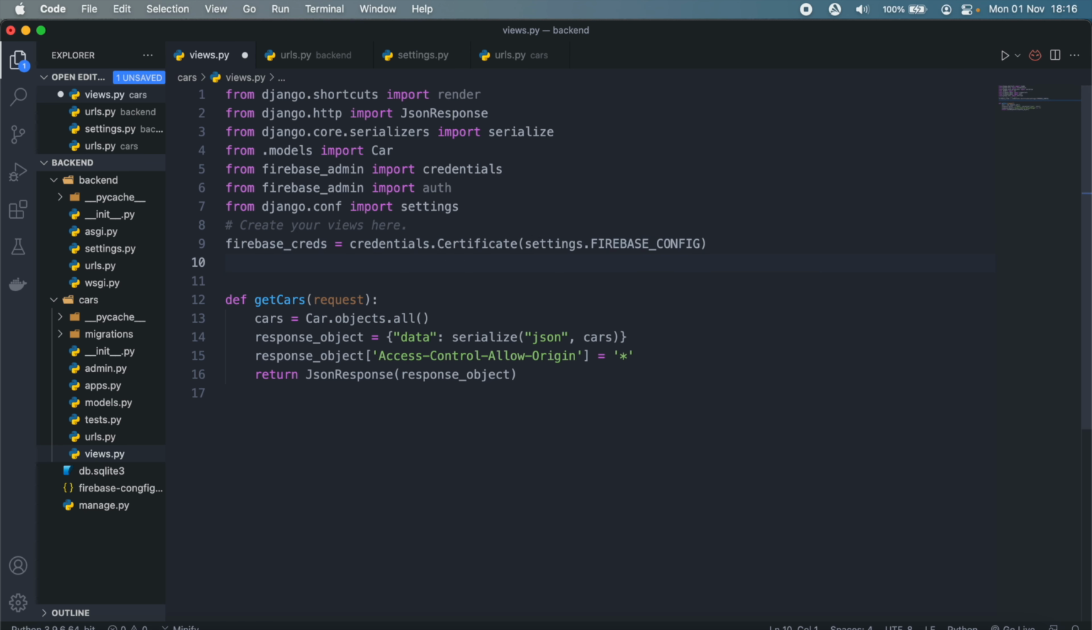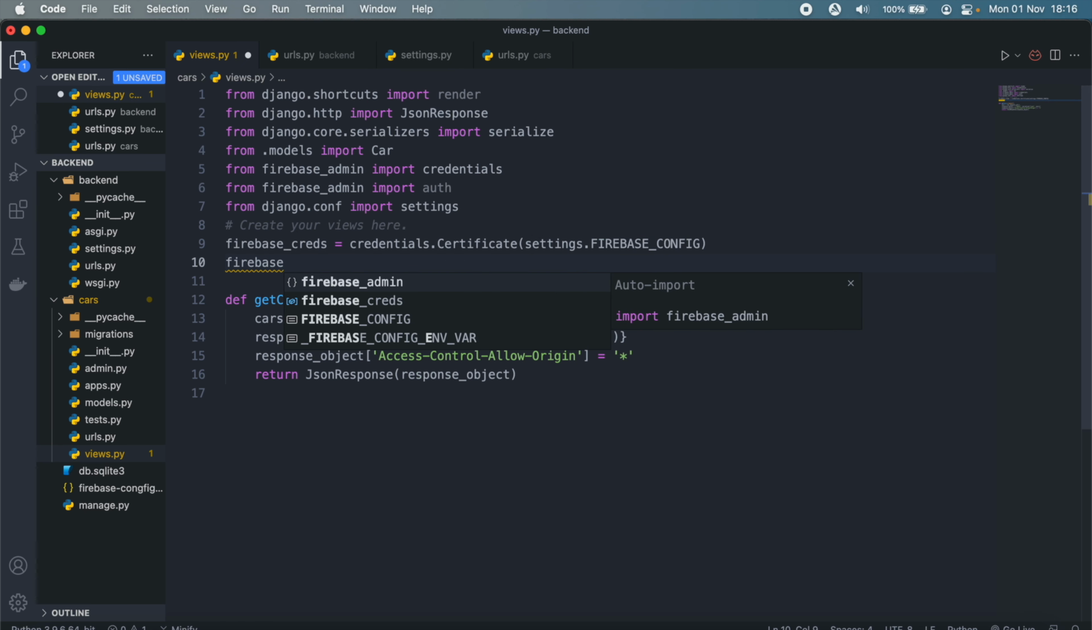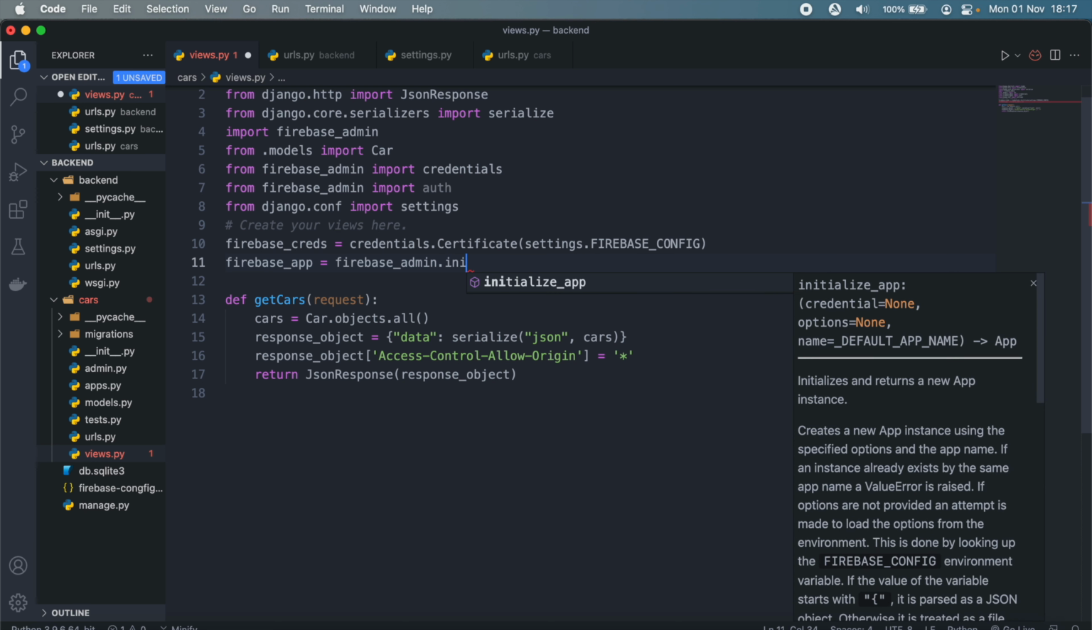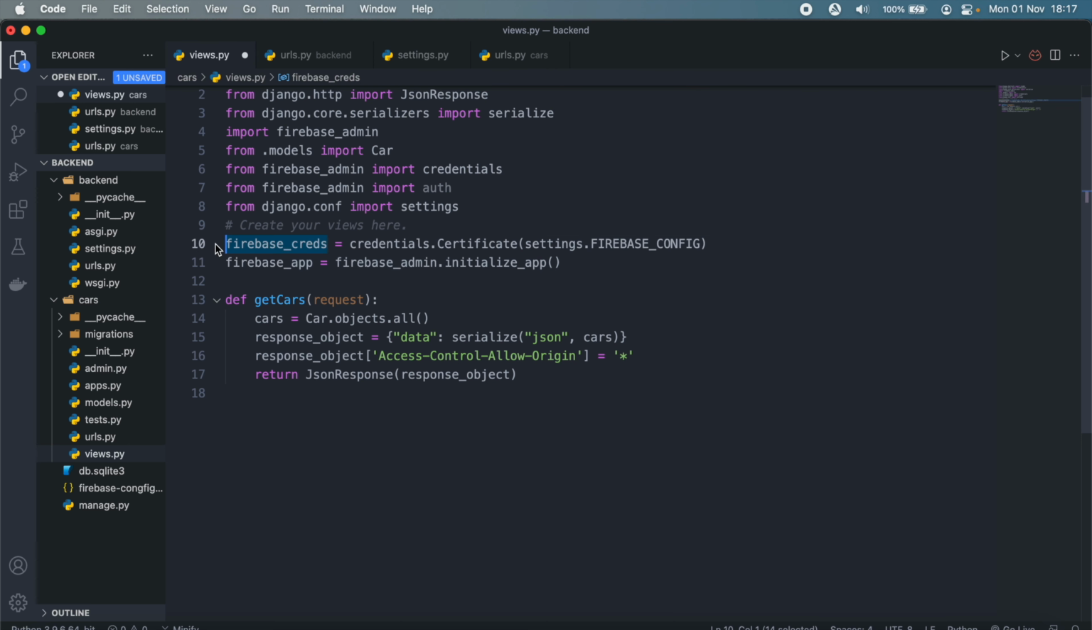And then I'll create another variable called firebase_app, which equals firebase_admin.initialize_app, and then I'll pass my credentials in. Okay, there we go. Firebase admin has been installed. Let me just run my application.